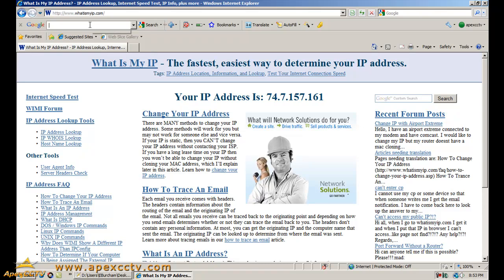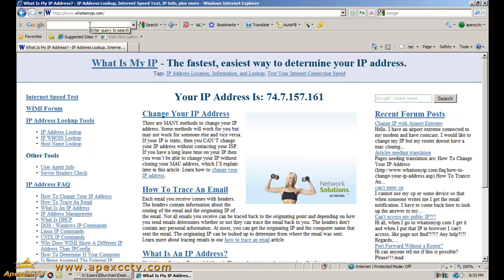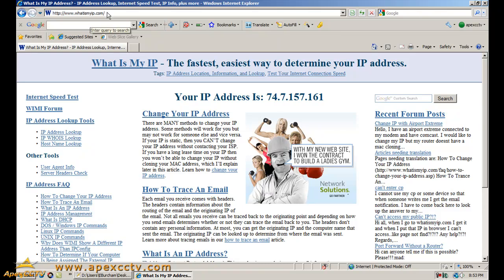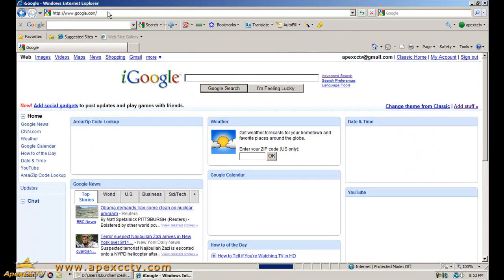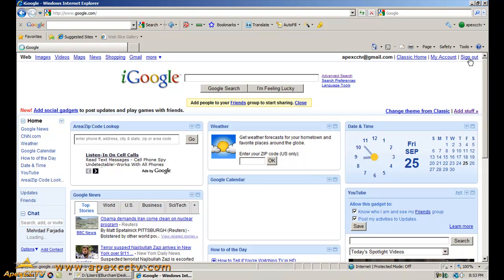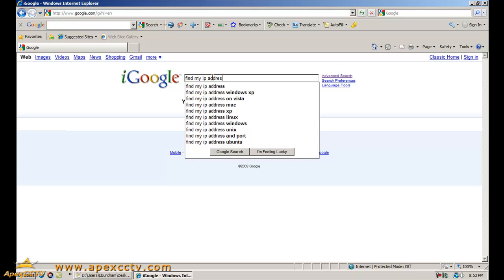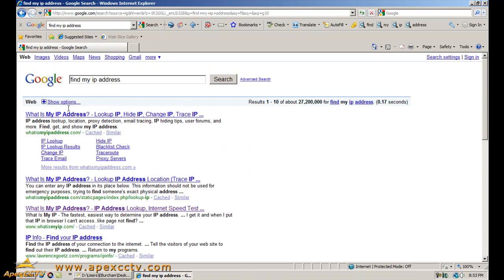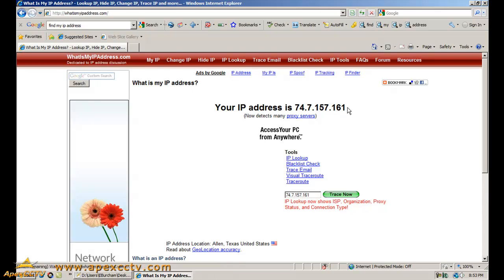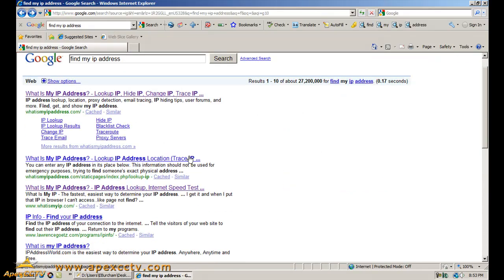Another thing you can do is just go to Google if you don't like this particular website because of the advertisements or don't care for the layout or if it's down. Just go into Google and do a quick search for find my IP address. And you're going to find a ton of these sites that do this. What is my IPaddress.com? So we're looking for 74.7.157.161. So that one found it correctly.